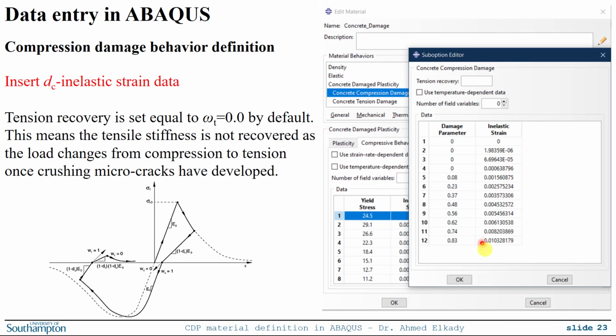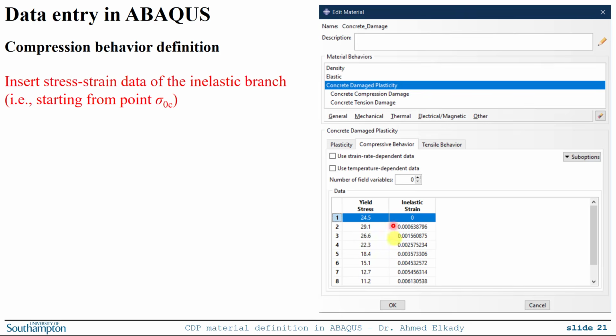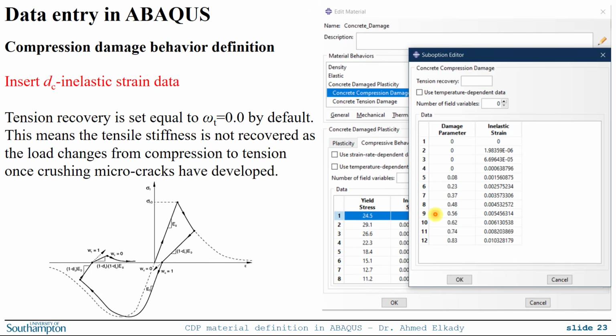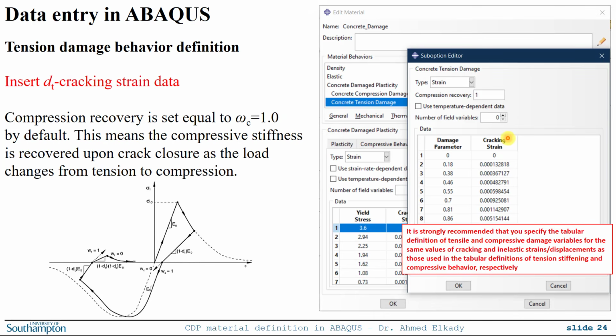This column of data here for the inelastic strain has to be similar to, or it's recommended that it's the same vector of data as, the one that you had here as well. If it changes, that's fine, but ideally, since you are getting all of this from an Excel sheet, most probably everything should be consistent. If you go to the tension damage behavior, again, you are going to do the same.